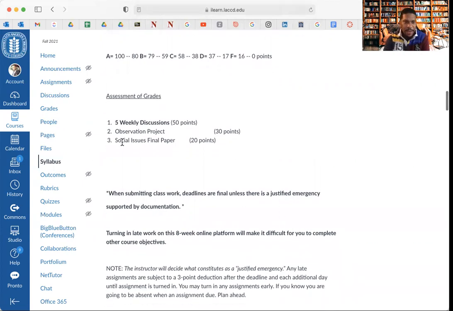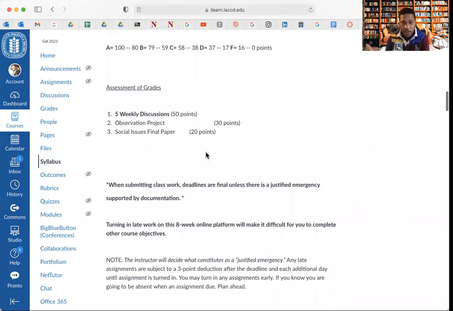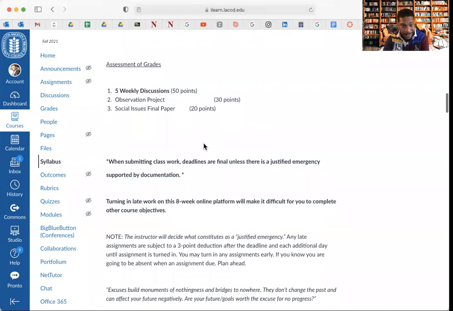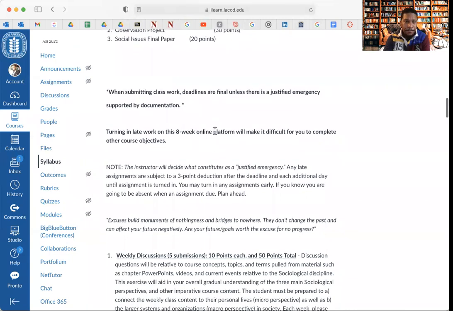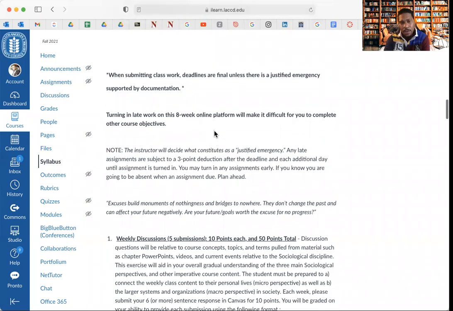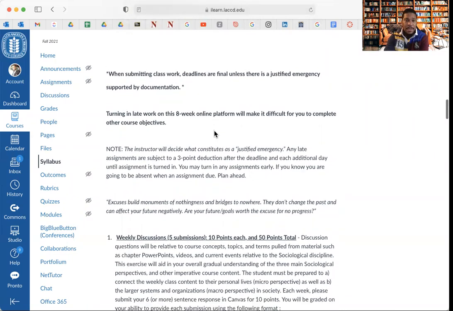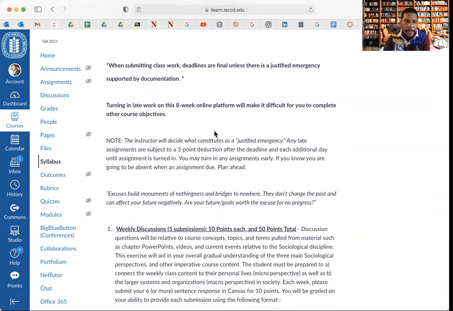And then you have a social issues paper that's worth 20 points. So you have weekly assignments and 2 big-time assignments, and that is it. We'll get into all of that, but this is just an overview, and I will go into details on those assignments as the time is appropriate. All right.